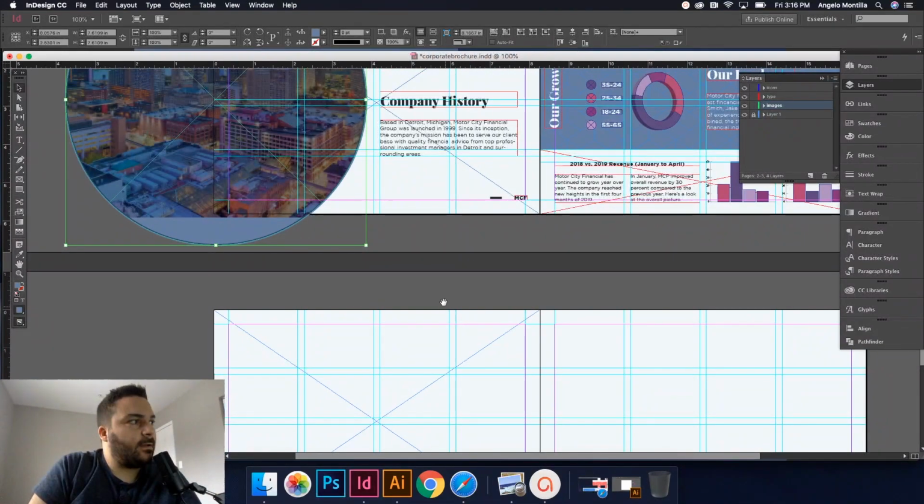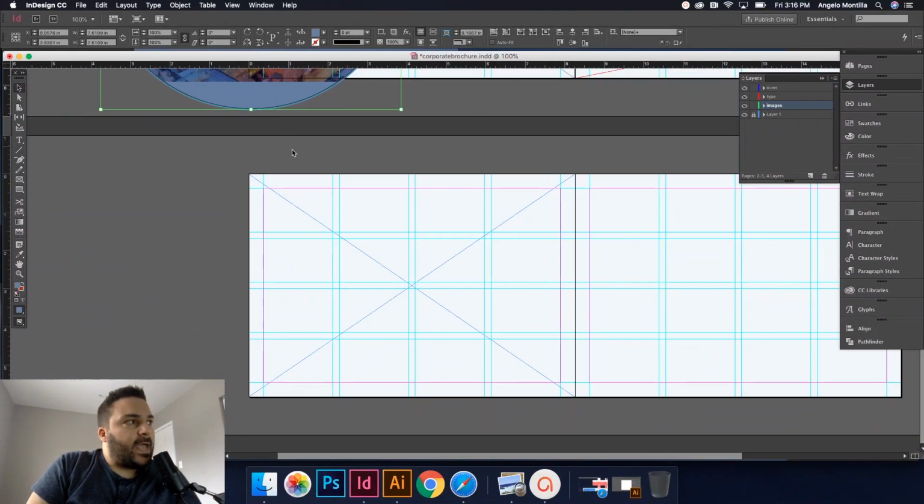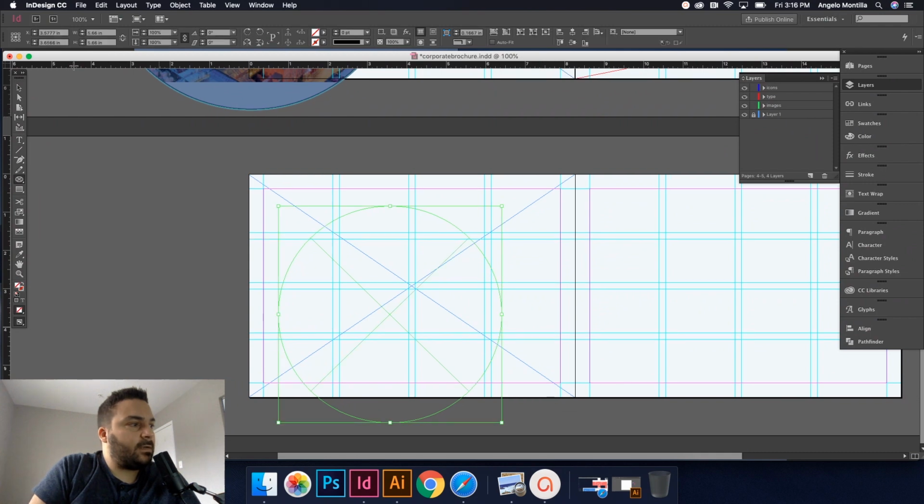portfolio when you're done. So how do I add this circular image? Click and hold on your rectangle frame tool and grab the ellipse frame tool. Hold down Shift while you're drawing this out to keep the constrained proportions on that. And what I'm going to do is I'm just going to bring it over here roughly for now, make it a little bit bigger.